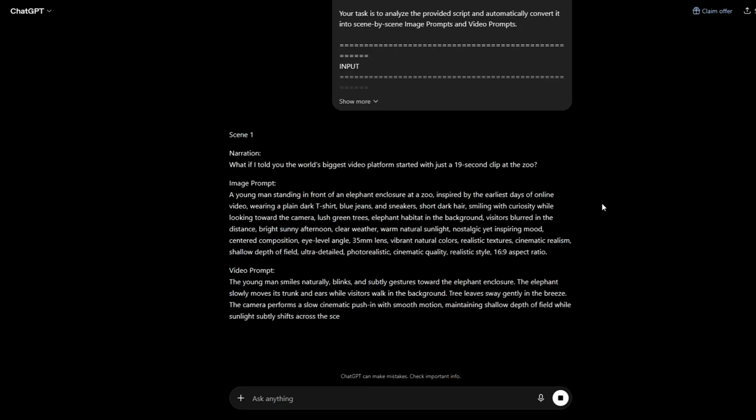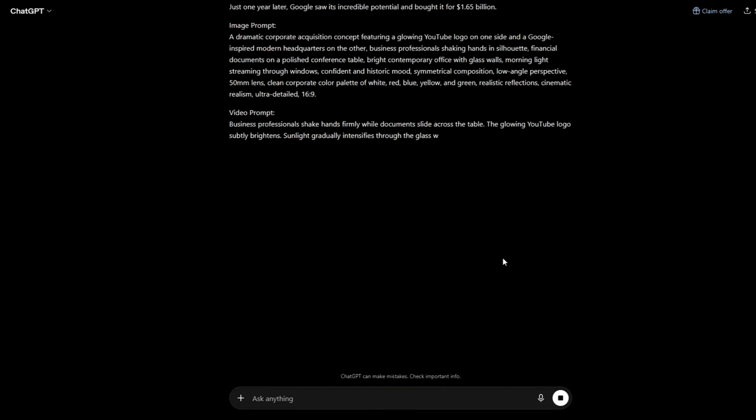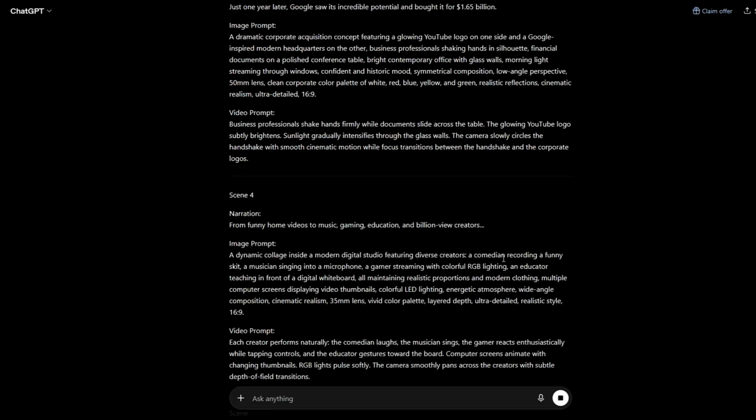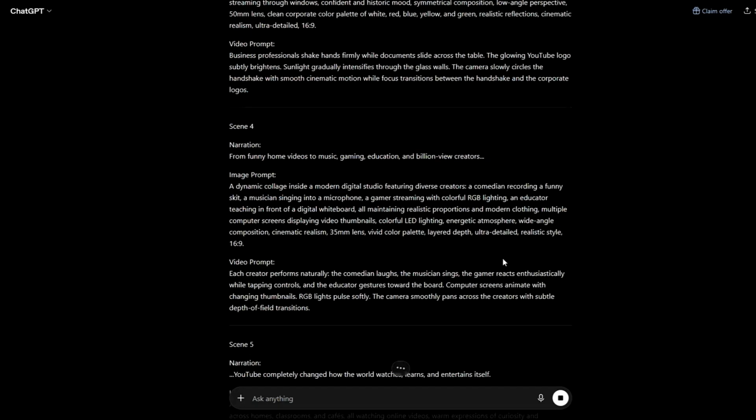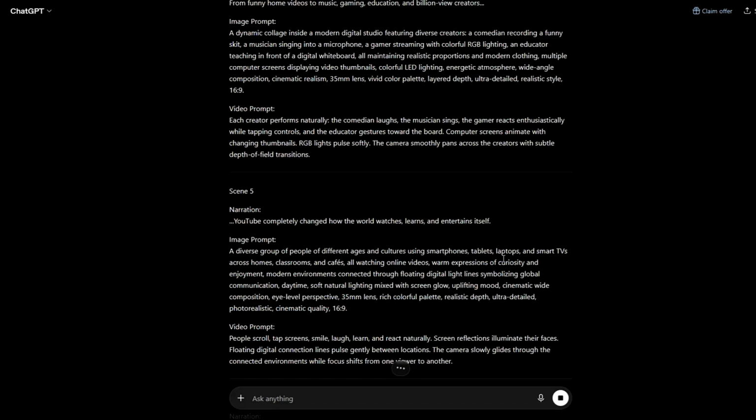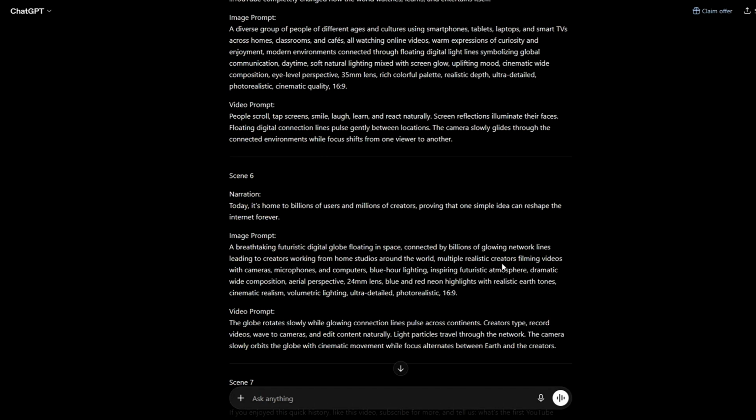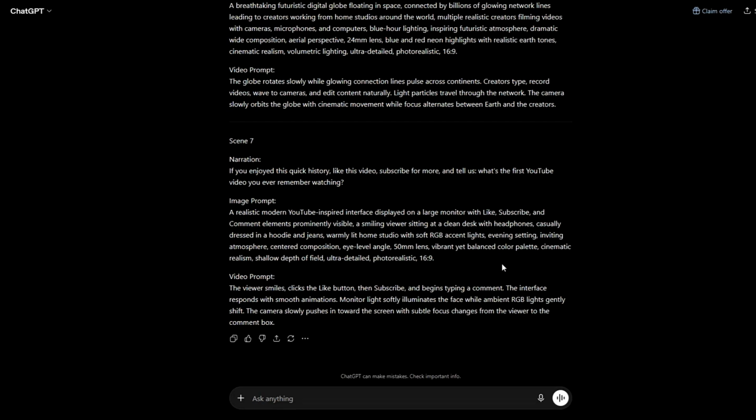Now we just click on generate, and as you can see, the AI has automatically divided my entire script scene-wise and generated separate detailed image prompts and video prompts for each scene. Now we have our script ready, and we also have detailed image and video prompts for every scene. The next step is to convert these prompts into actual images.